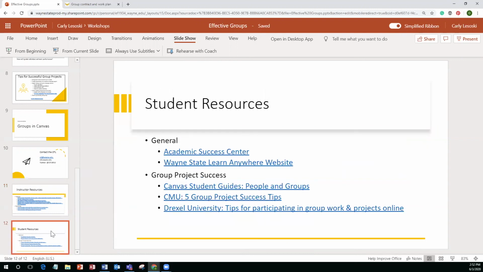And then I also wanted to include a student resources piece of some quick links that you can share with your students. So one might be the Academic Success Center. They can do some counseling that will help them work through group projects. And then there's the Learn Anywhere website that has some different resources for students. And then there's some different guides.